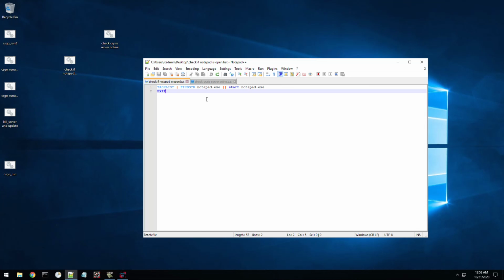You can use it for anything else that you could think of that you might need to check for an executable that's running or not running. Let's say you're running a Minecraft server, and you can have it check if a Minecraft Java executable is running. If it's not running, then start it up. So you can use this for multiple things.